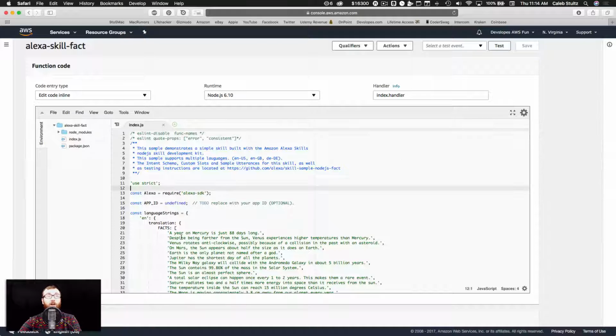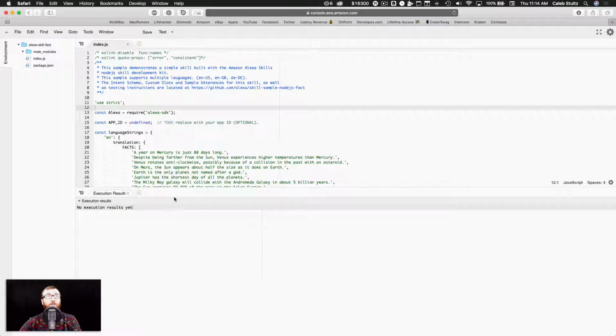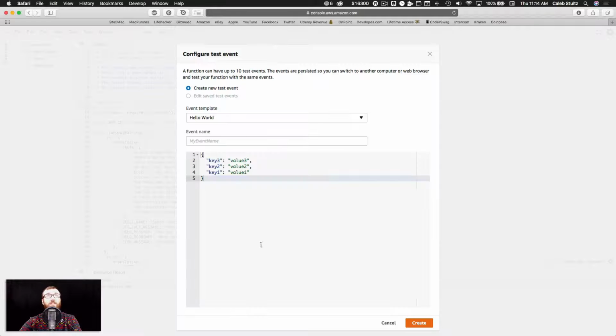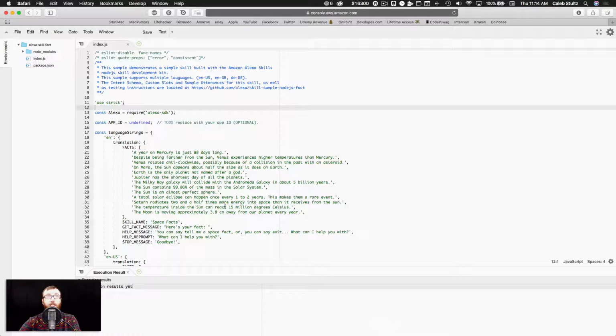So now this is the code editor, and you can actually see the entire project over here on the side. You can open it up in full screen, and you can even print out results here when you run your code. And you can actually run it by clicking test, and you can set up a whole test. We're not going to talk about that right now, but check it out.